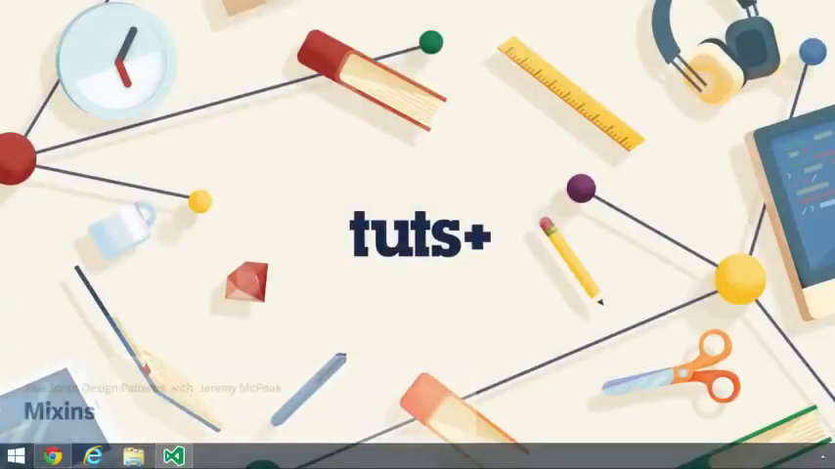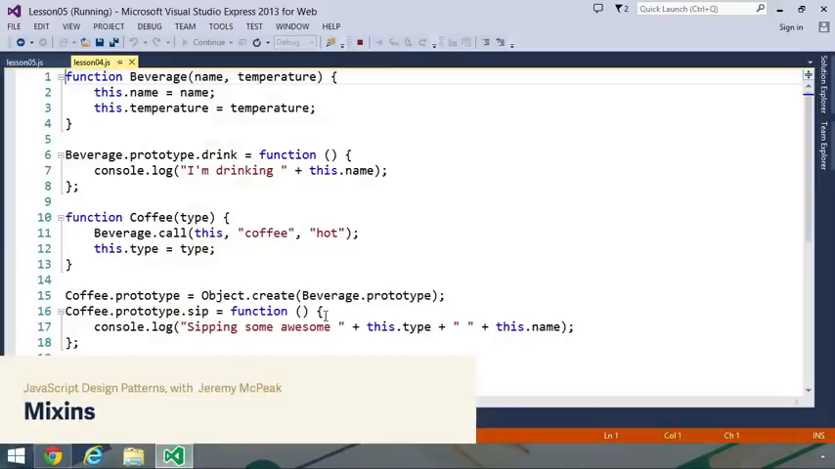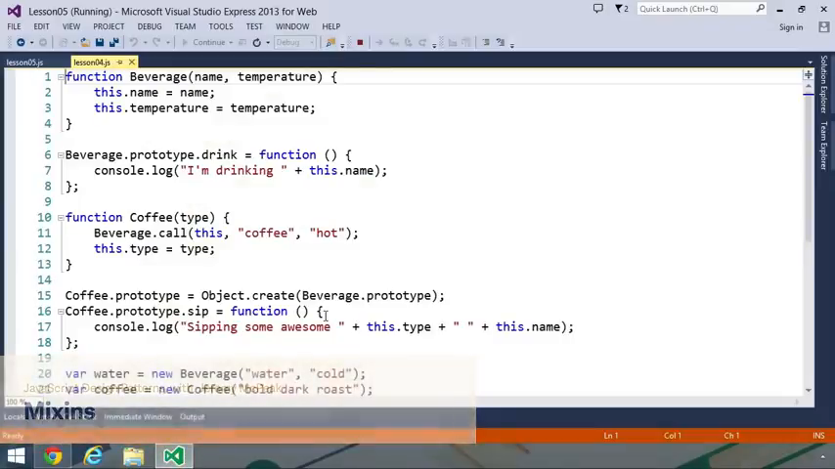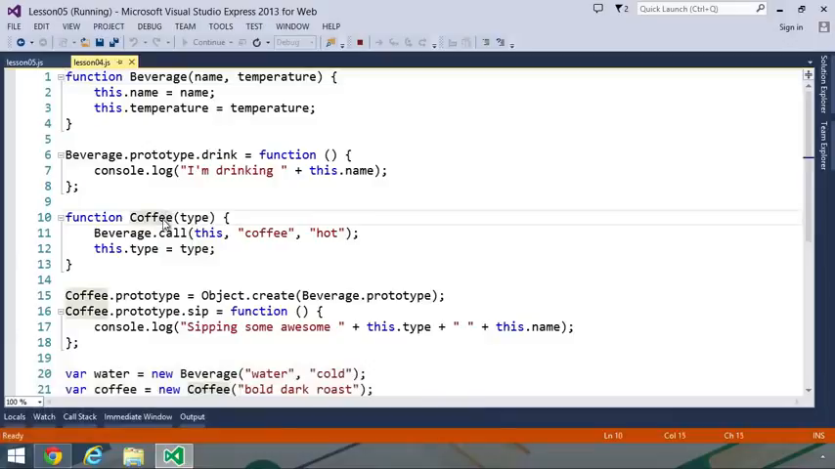In the previous lesson, we inherited one data type from another, or to use other terminology, we extended one data type with another. We had a beverage data type, and then we extended that with our coffee data type. And while this inheritance works, and by the way, it works rather well, that doesn't necessarily mean that it is free from any shortcomings. One of those is the syntax.